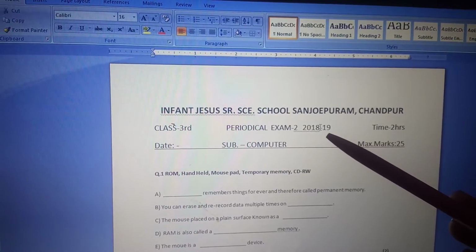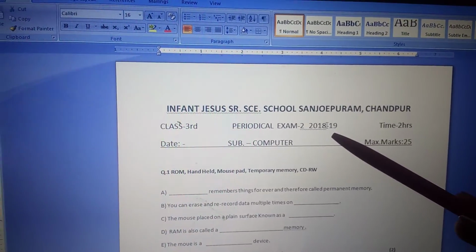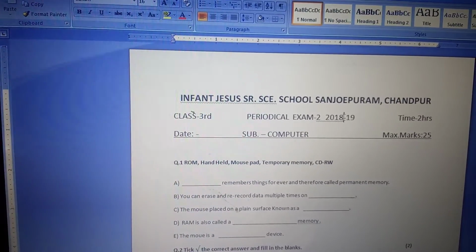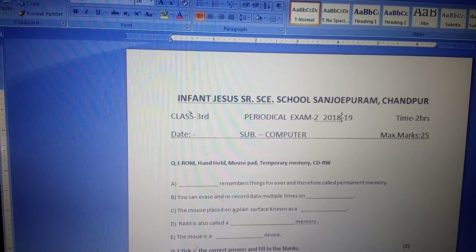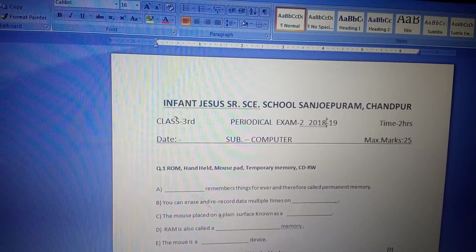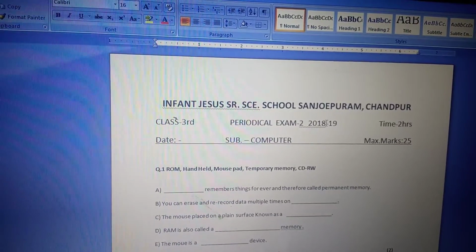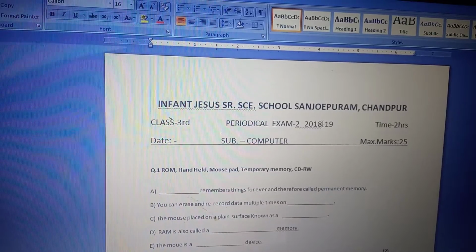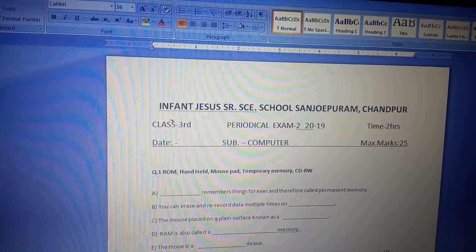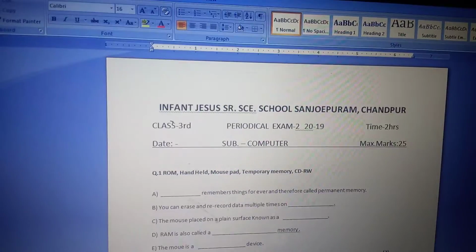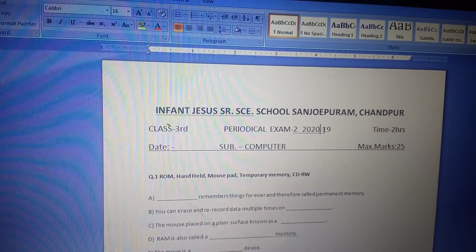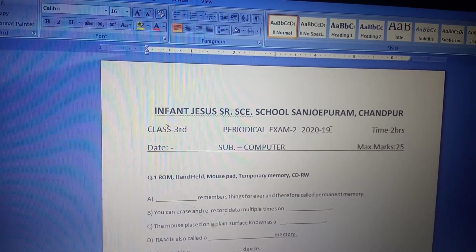Suppose I want to change it from 2018-19 to 2020-21. At that time, what will I do? I will remove this 18. In place of 18, I will write 20, and in place of 19, 21.